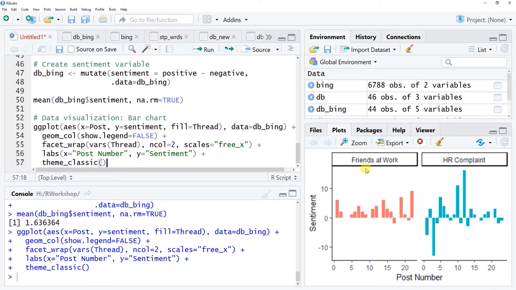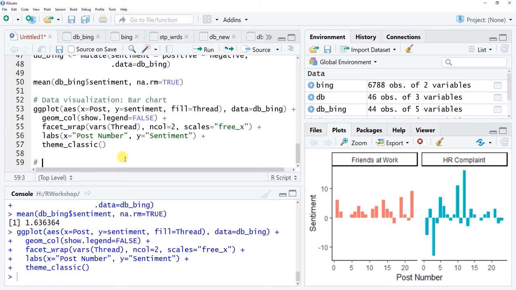We have one bar for the Friends at Work thread in terms of its sentiment and one for HR complaint. Well, I'm going to show you a more elegant, efficient way that we can do pretty much everything we did above, before we got to the data visualization, in a single step using the pipe, which I mentioned just a second ago. It's from the magrittr package, but the dplyr and tidyverse packages are built on that and allow us to pipe objects or the results of different operations from one function to the next.